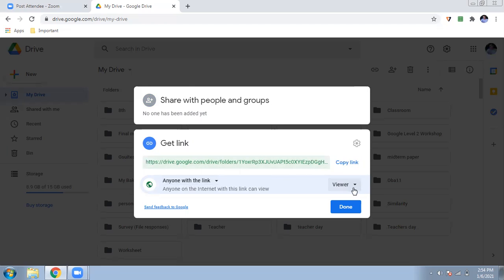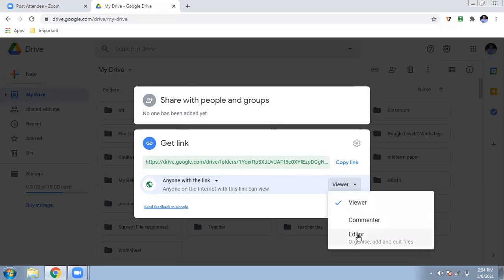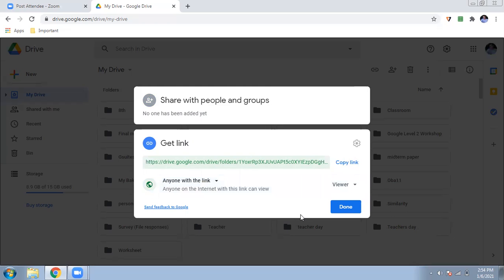Here also three options are there: viewer, commenter, and editor. Viewer means they can only see the folder, they cannot do anything. Commenter means they can comment, but they cannot do anything else. Editor, yes, that is a very powerful tool, with which they can add the file, they can delete, or they can organize the file wherever they want. Okay, so this is the way Drive is very much useful to do certain kinds of things.